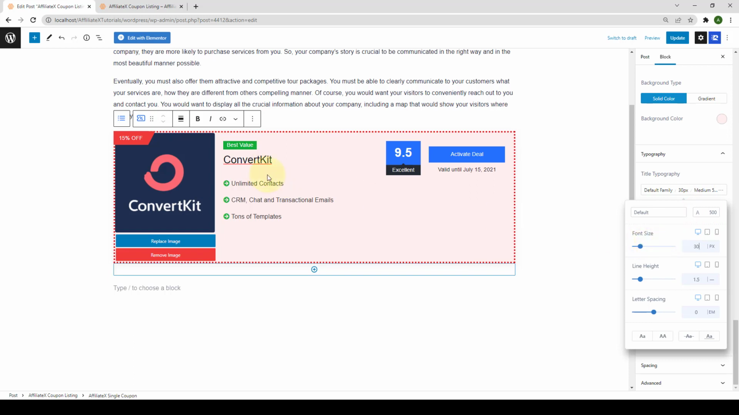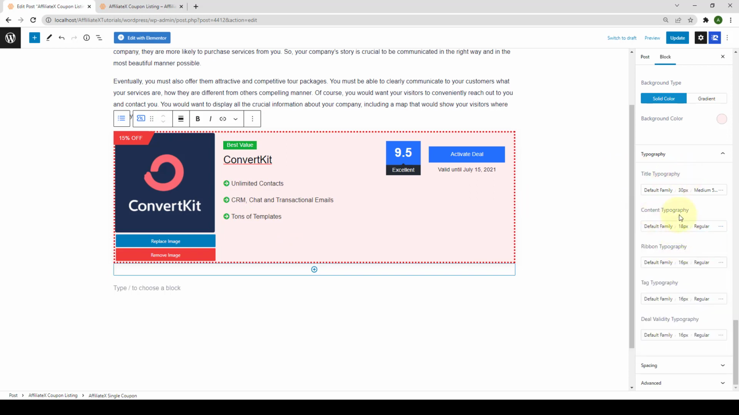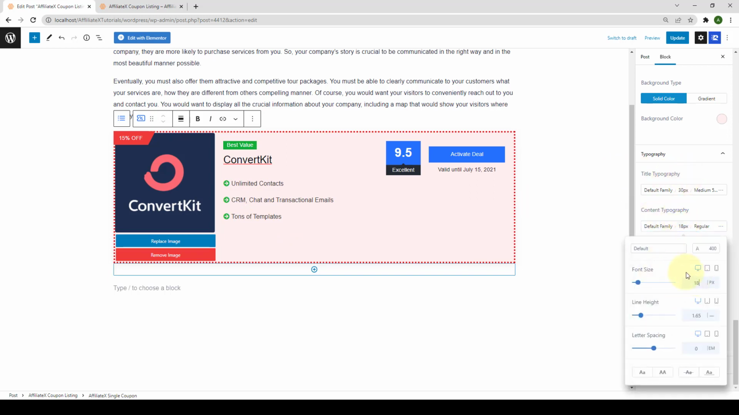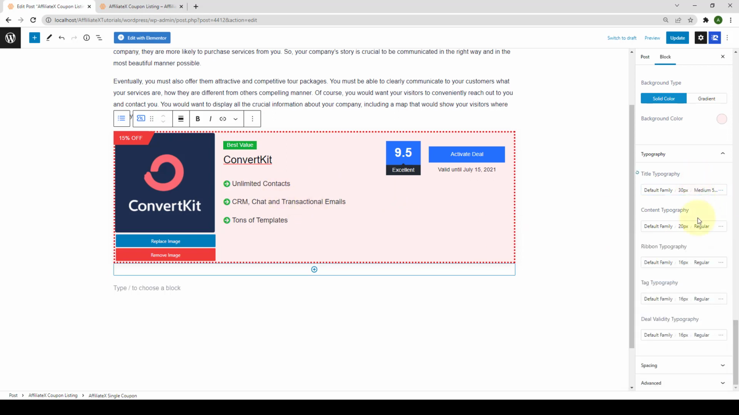Let's set the font size as 30, and similarly, I will also increase the font size for the content. So I will go to content typography, and instead of 18, I will set the value as 20. This looks fine now. You can follow the same process to change the typography for the rest of the elements.